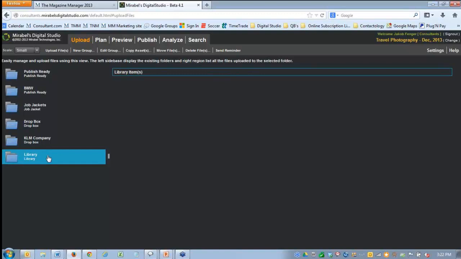This one I do want to talk about. If you have things like videos, audio files, slideshows that you want to include on your digital edition when you're ready to publish, you would upload those in here.